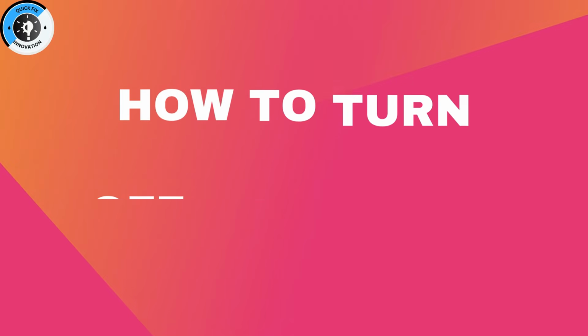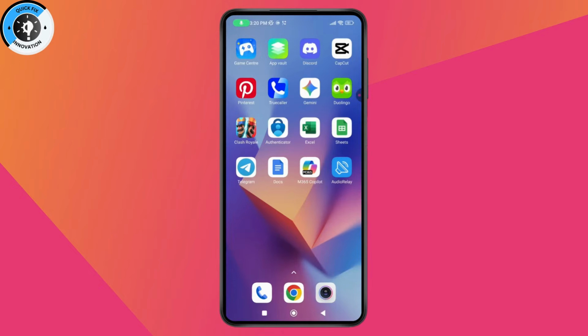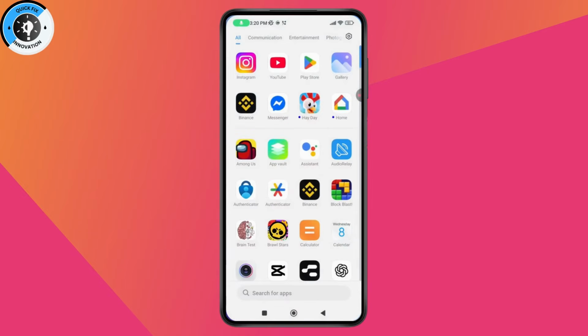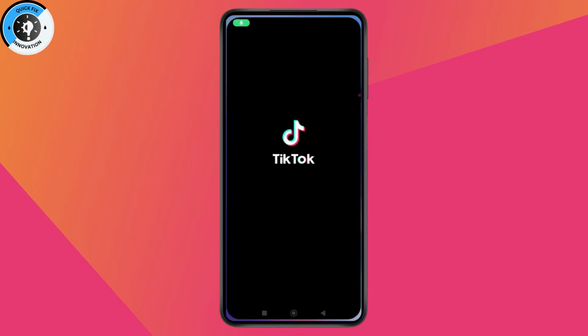How to turn off camera on TikTok Live. So if you want to turn off camera on your TikTok Live, then what you need to do is first make sure that you have a stable internet connection and then open up your TikTok application.